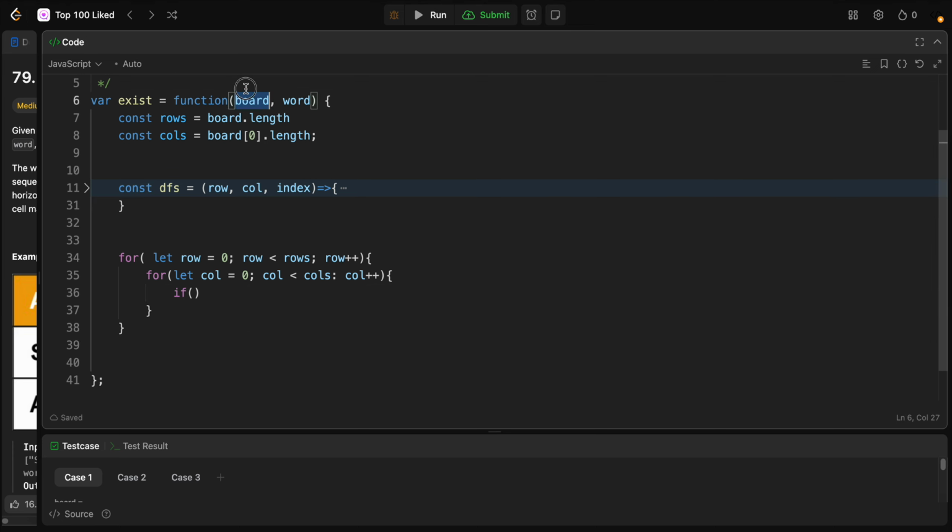If the board, let me copy this board because I'm stuck writing this word. If board of row of column, the character at this position, equals the first element of the word, if that was the case, and the depth first function of row, column, and we put the first index which is 0. If both of them are true, we return true.